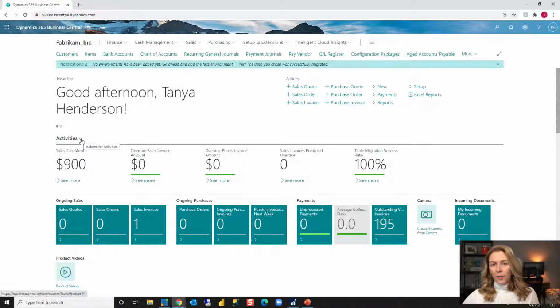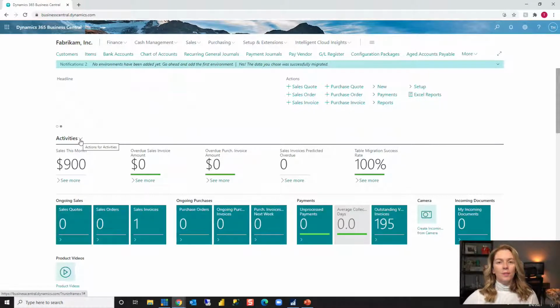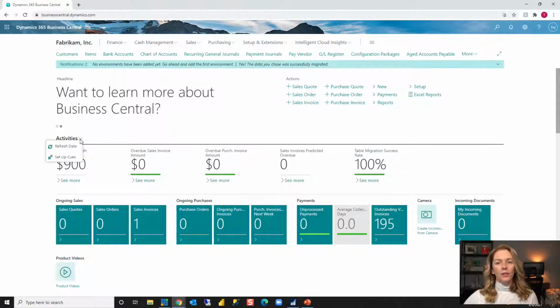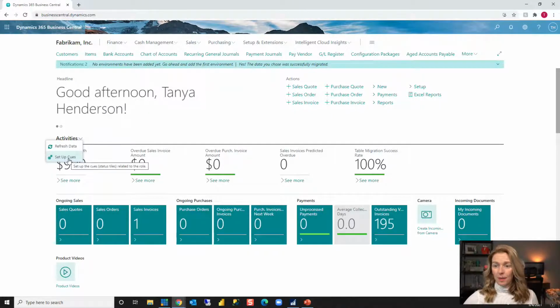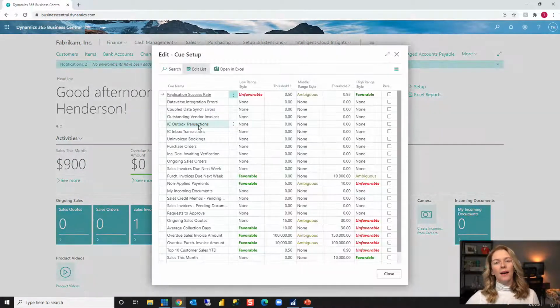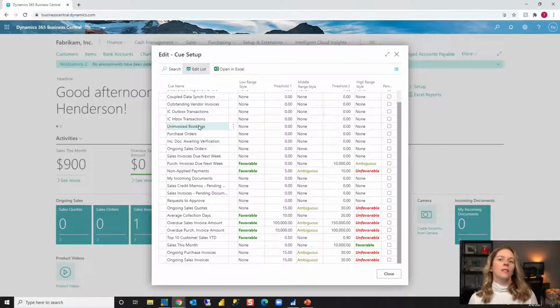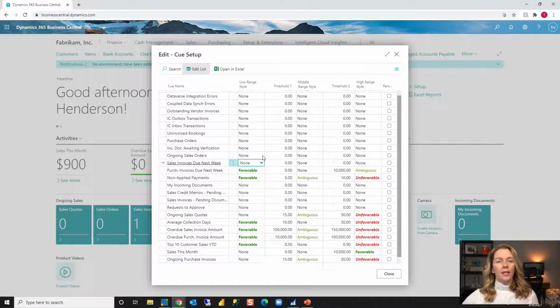The other areas where you can go in and do some things: you'll see there are little carrots down in some of these areas. I can go in here and set up some cues. If I click cues, you'll see that I have some more options, which is definitely really different than GP. These are pretty cool because now I can change how I want things to look on these particular cues. I can change the conditions.